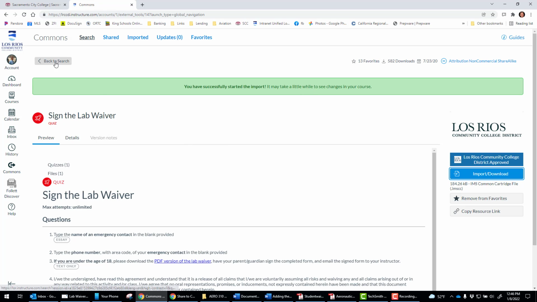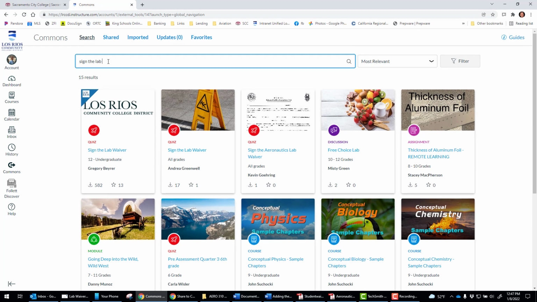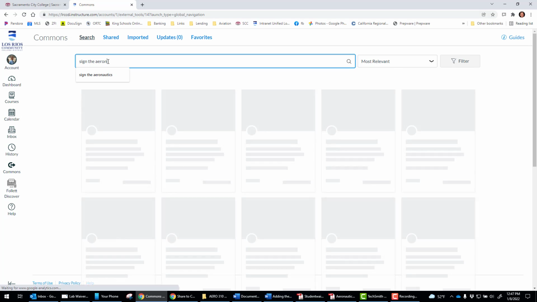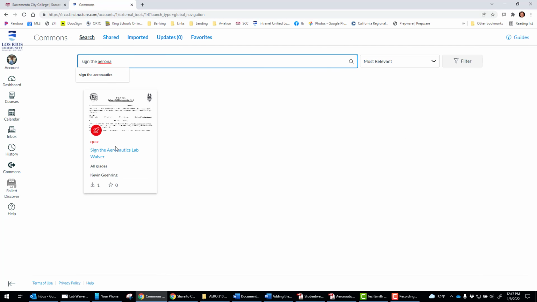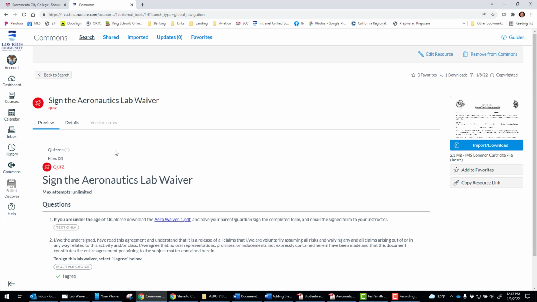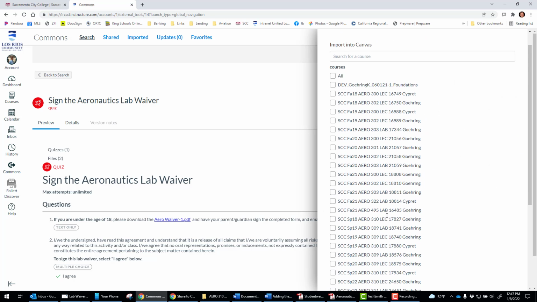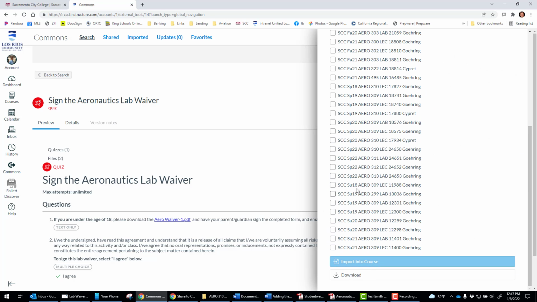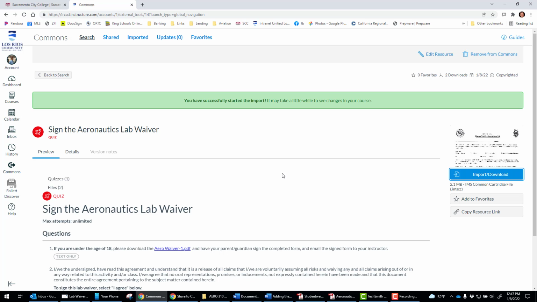All right, we're going to go find the other one. So we're going to go back to search. And now we'll search for "sign the aeronautics lab waiver." And there it is. So we'll click on that one. Go back to import download. Select the course I wanted, which for me is spring 22 aero 312. Import into course. All right, so we've selected both of them and we send them over to the course.